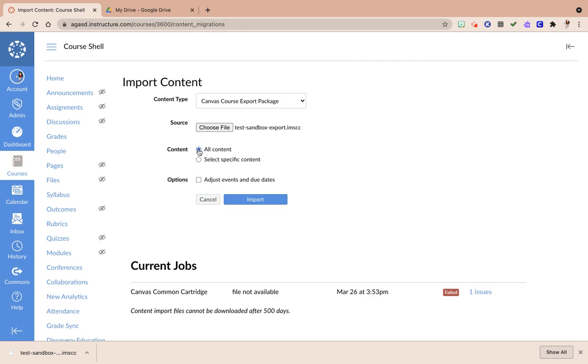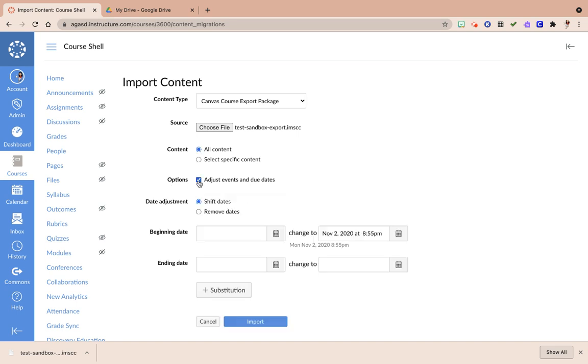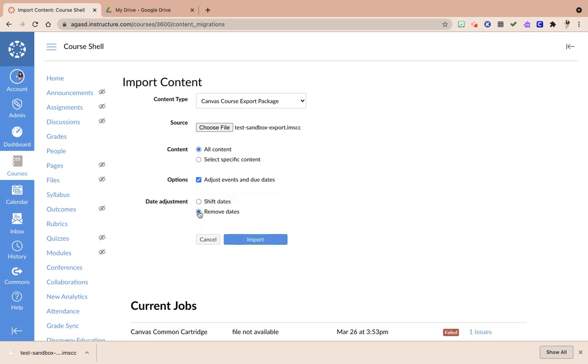I'm going to choose all content. You can also choose to select specific content, and I'll show you how that works in a minute. I'm going to choose all content. I'm going to choose adjust events and due dates, and I'm going to choose to remove the due dates altogether so that I can adjust as I want to.